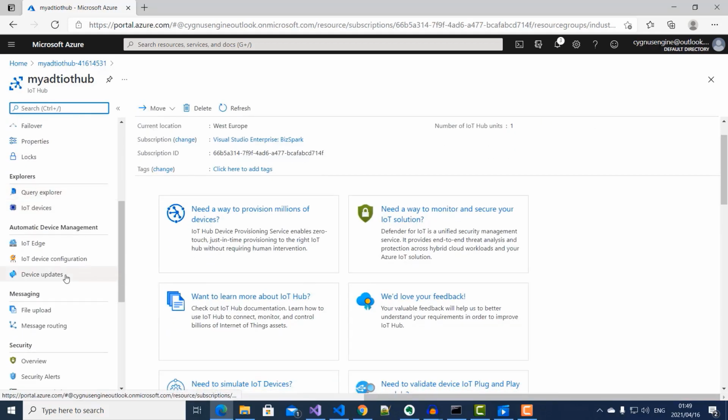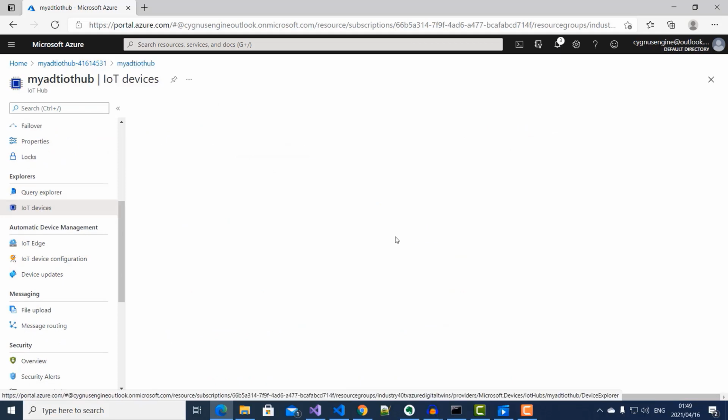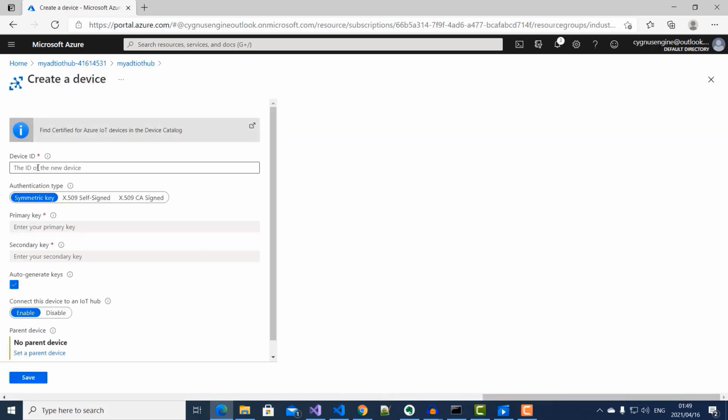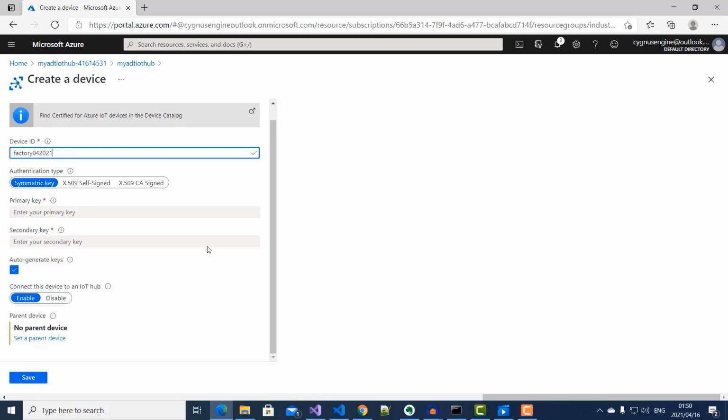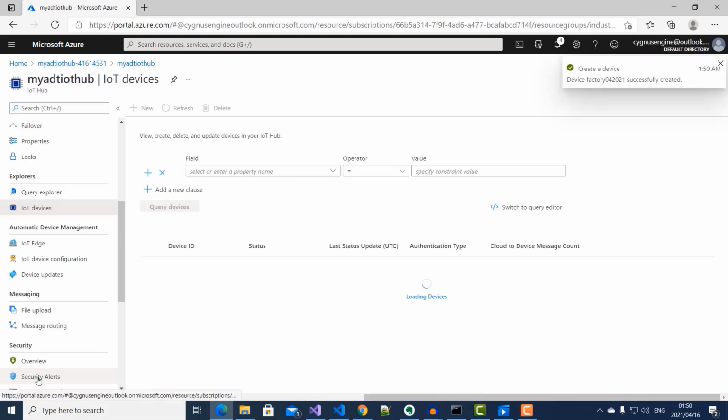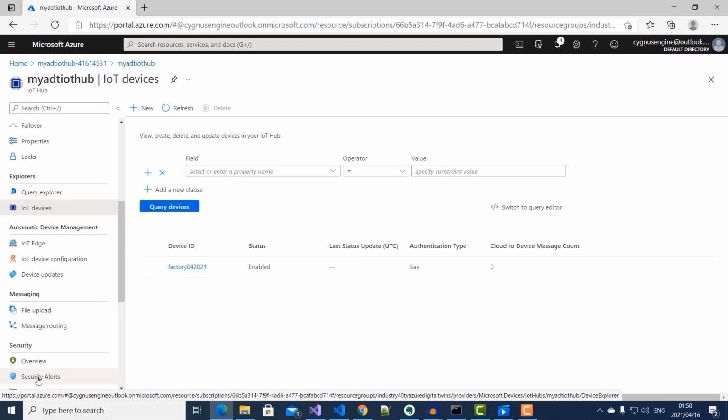Okay, so now here I want to create a device. So I'll select on new here. Now the device ID here has to be the same name as our digital twin, which is Factory 04 2021. So I'll go ahead and put that in. And then I'll leave everything as default. Select save. Okay, so my IoT Hub device has been successfully created.